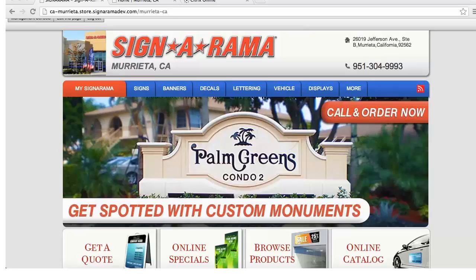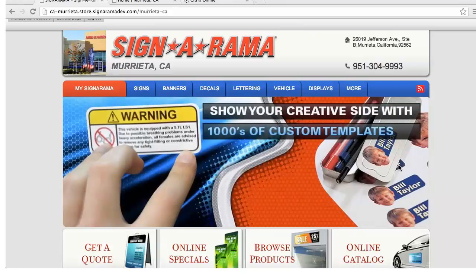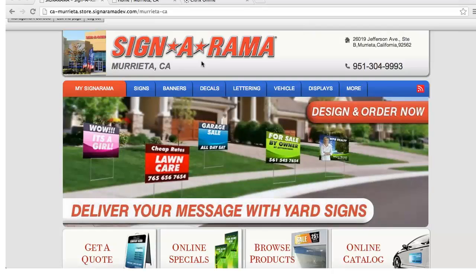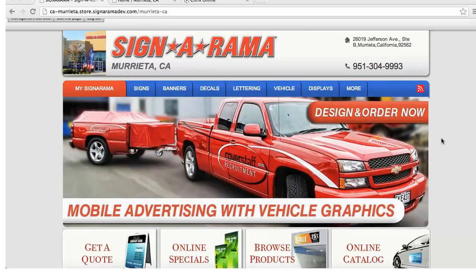Okay, so we're going to go ahead and get started here. What you'll see in front of you on the screen is once you lock into your store, so if you go into Signarama, the master website, you'll be able to look for a location. And when you select a location, there's a red button that says make this my store. So we do encourage you to go into the main Signarama website.